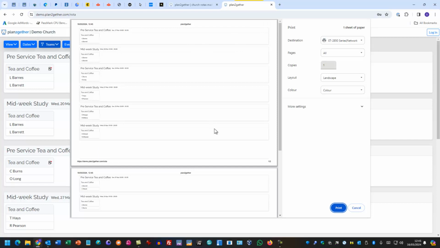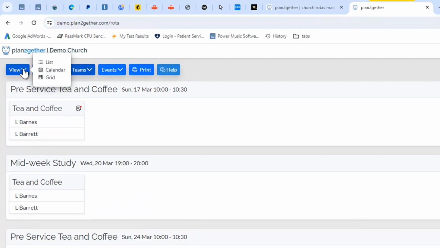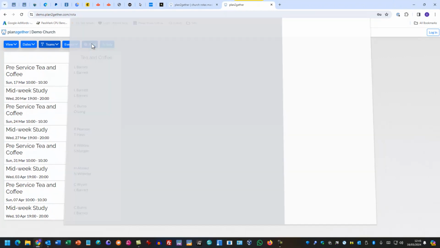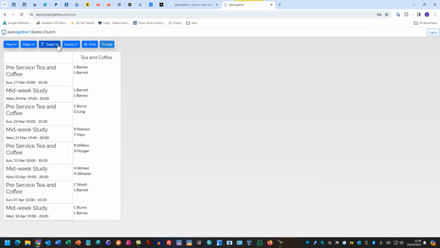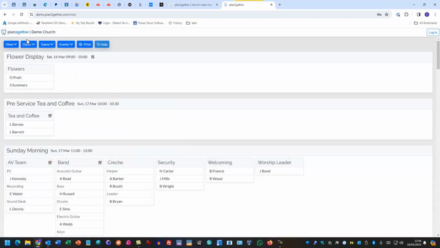Still a lot of wasted space here in this printout, so let's see how this would look in the grid view. So let me close that. I go to View, I go to Grid, and now if I was to go to Print, I get a very concise and easy to see rota for the tea and coffee. And that's the kind of thing you could cut out and stick up on the wall of the kitchen so people know when they're going to be on duty with the tea and coffee. Let's go back and put everything back on, so Show All, and go back to the list view.